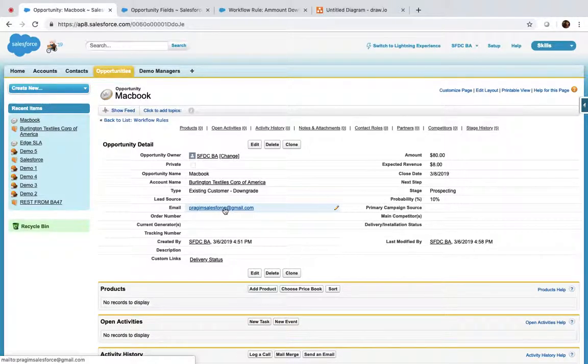So here, I wanted to send an email to a customer saying that, hey, your opportunity amount has been downgraded to 80. If you have any update, please reach out to the sales team. This is what I need to communicate to my customer using the email provided. Now, to send an email to a customer regarding this, what do we need?